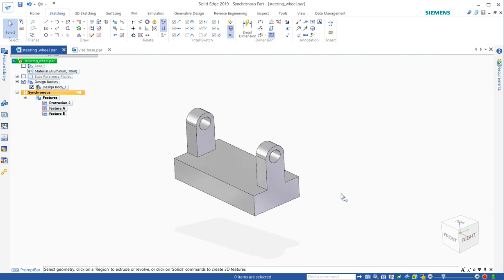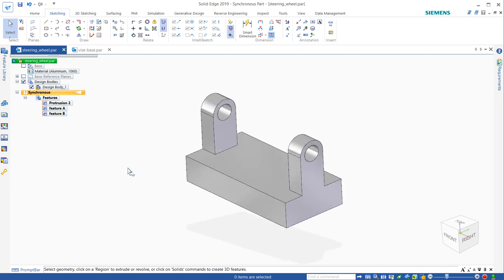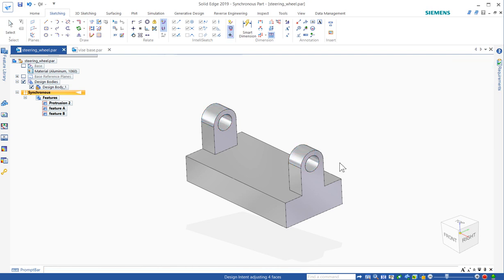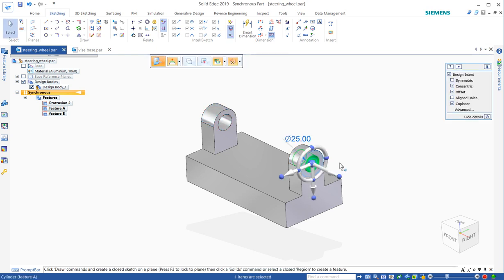So now I've attached some geometry that may have come from maybe some other design. Maybe I know that design is proven in the field, and I just want to use it rather than remodel it. So that's an example of working with the steering wheel. There's some other tips you can use.